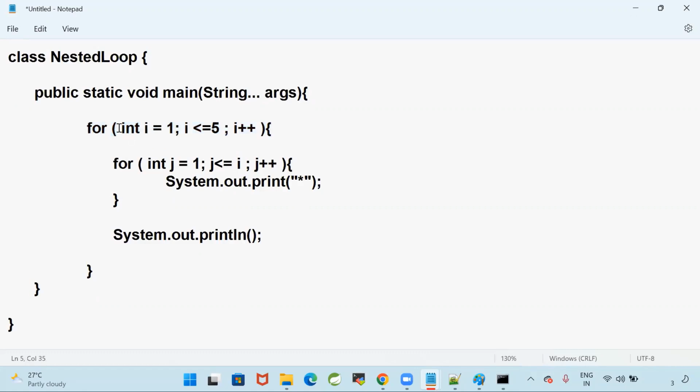When the outer loop is executed for the first time, integer i is equal to 1, i less than or equal to 5, it will come inside the loop. Integer j is equal to 1, j less than or equal to i. j is also initialized with 1. 1 less than or equal to 1, condition satisfied. Then it will print a star. Then j value will become 2. 2 less than or equal to 1? No. Then it will come out of the inner loop.